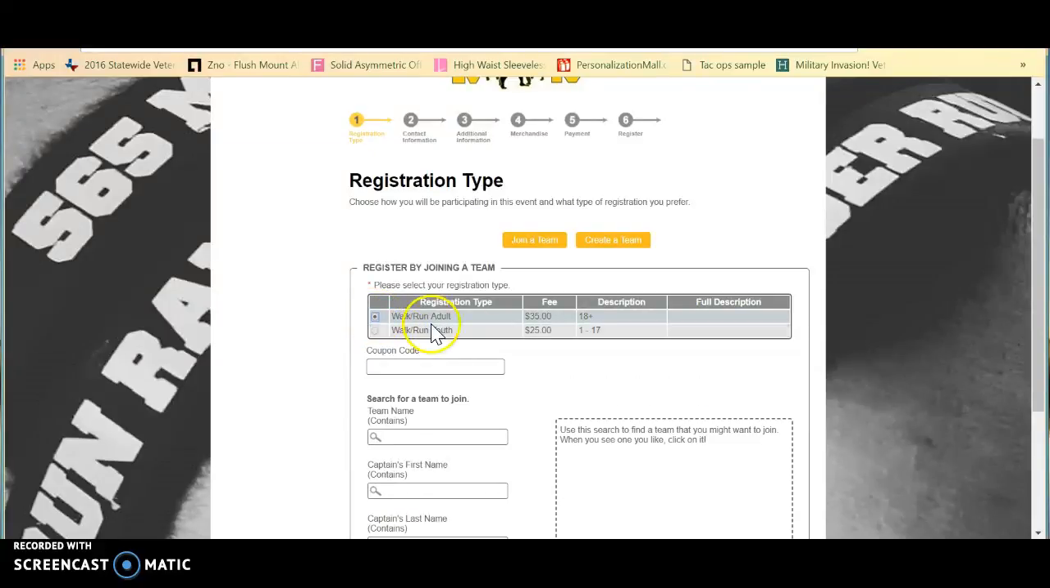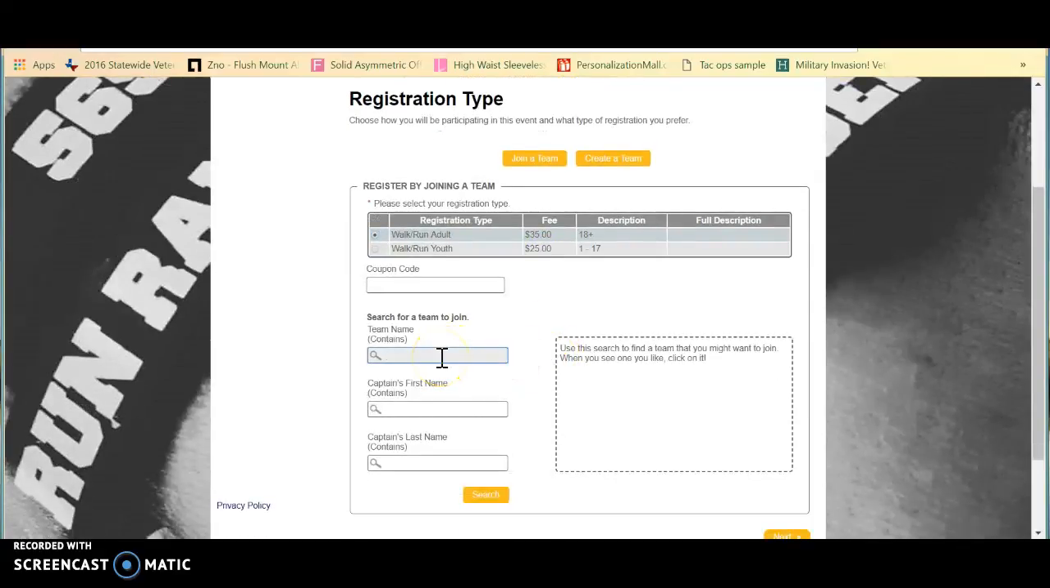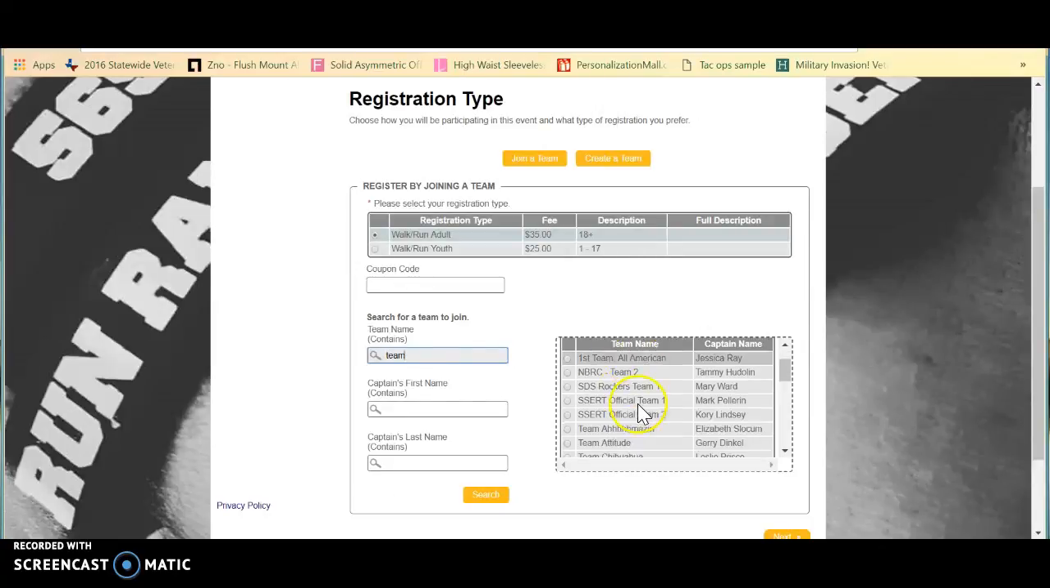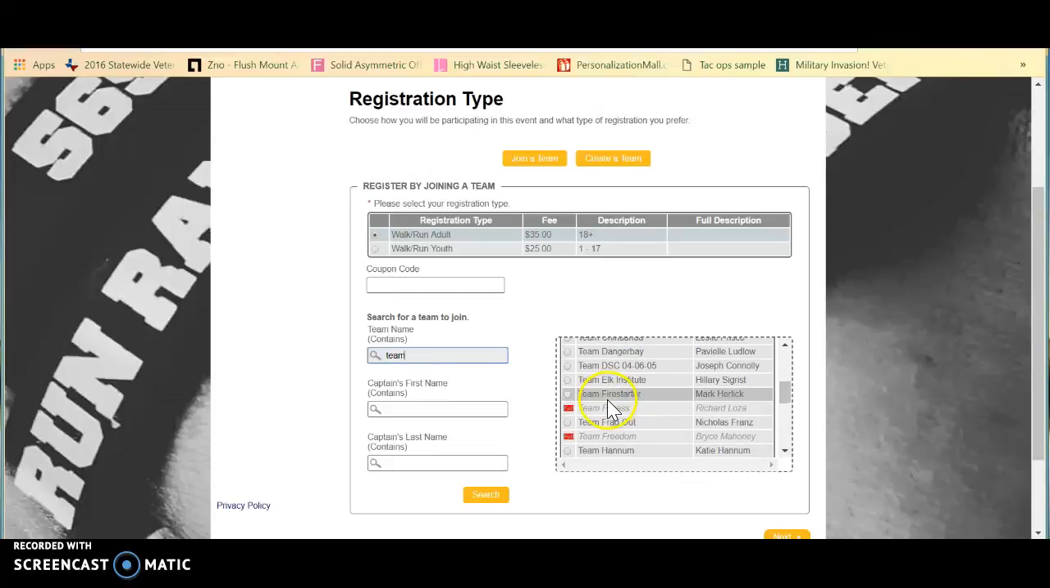Choose Walk, Run, Adult. And then you just need to have a portion of that team name. You don't have to know the full thing in its entirety. So I'm going to type in team and see what we have here. Okay, I want to join Team Firestarter. And so you would be able to choose them.